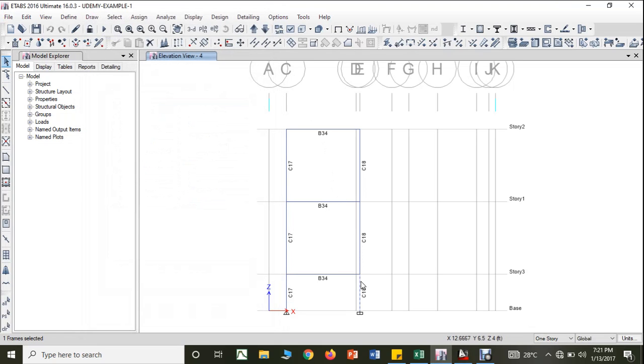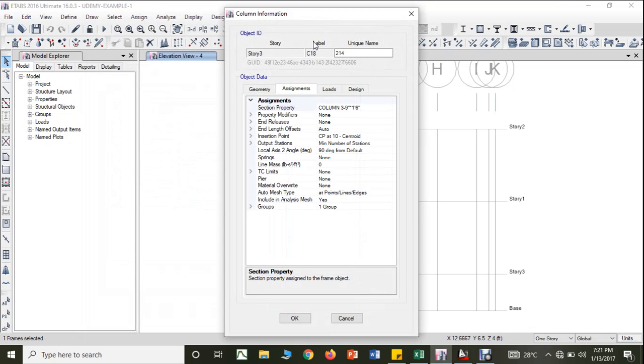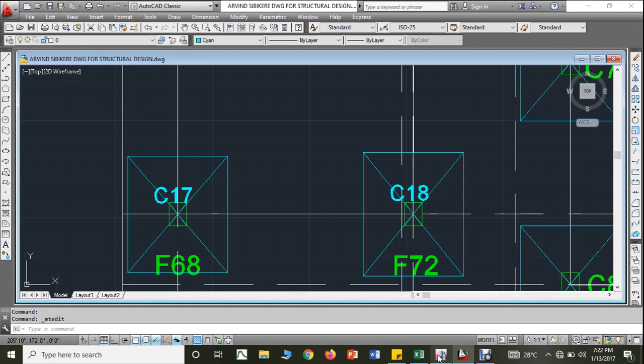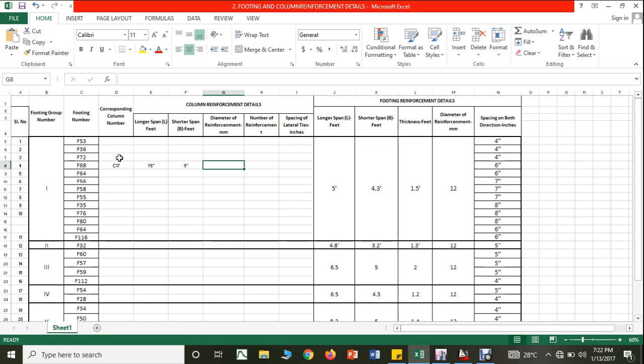What is its dimension? It is again 9 inch into 1 feet 6 inch. And what is the corresponding footing number? It is 72, right? So for 72, it is column number 18. The same dimensions will be considered here also. So that is about footing 72 and 68, with corresponding column numbers 17 and 18.